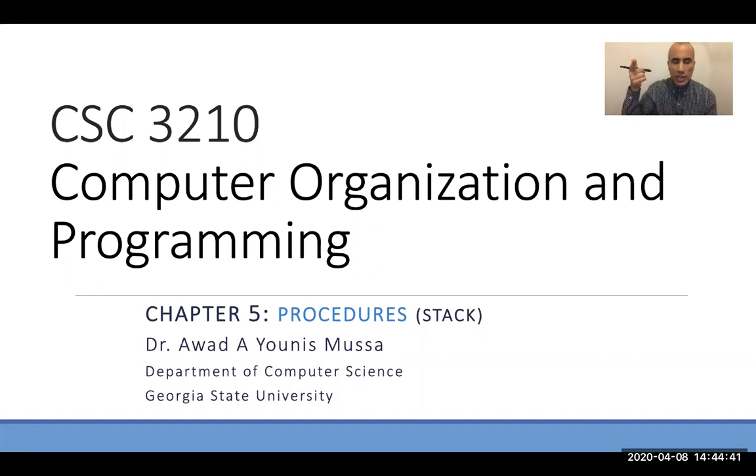If your first language is Pascal, you know them as a procedure. So it doesn't matter. You can call them procedures, functions, subroutines. They are all different names for the same thing. All of them require a stack. So in order to understand procedures, we need to understand what a stack is, okay?